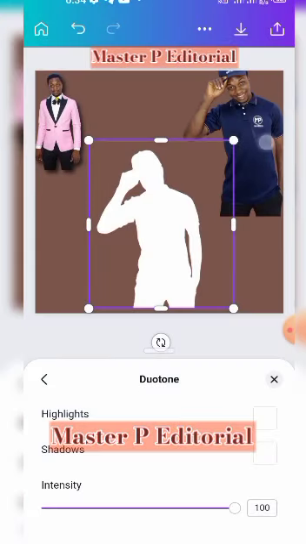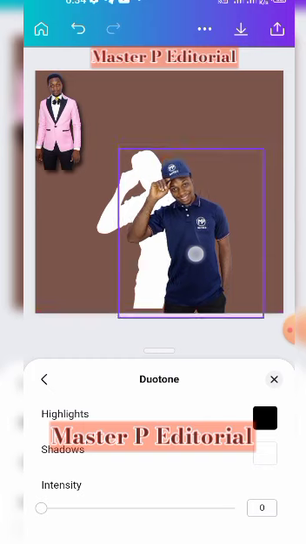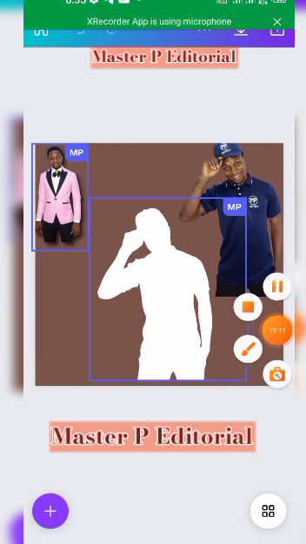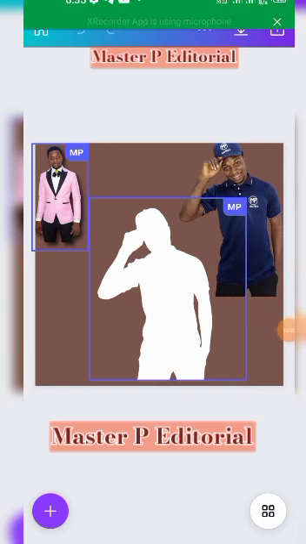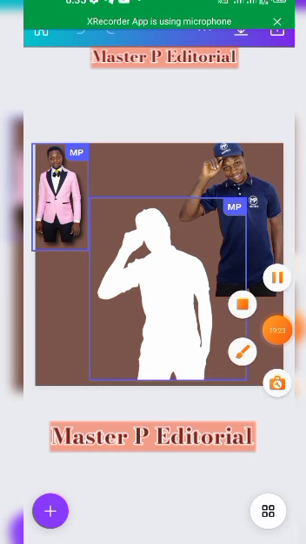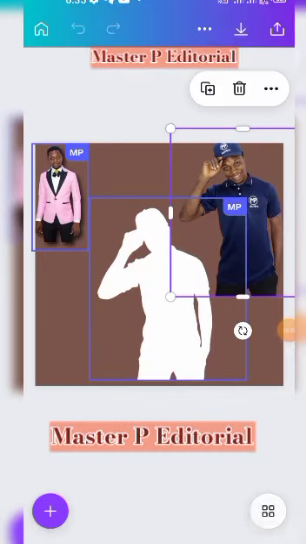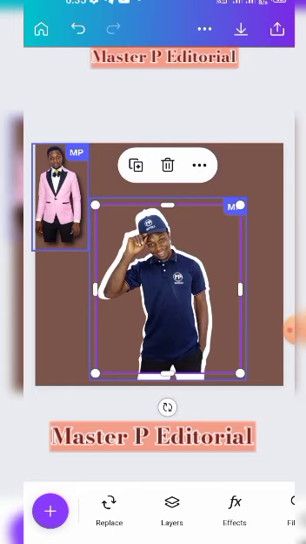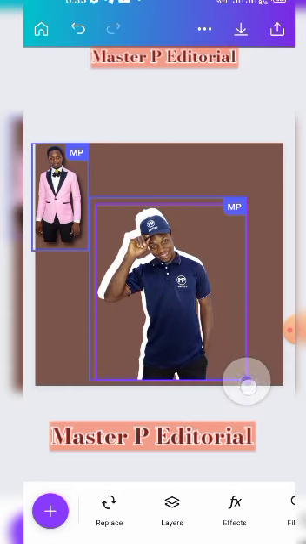Good. So we now have the white shadow of this. What you are just going to do is increase the size of this a bit, then you drag this down to fit in, and you see that you have an outline of it.